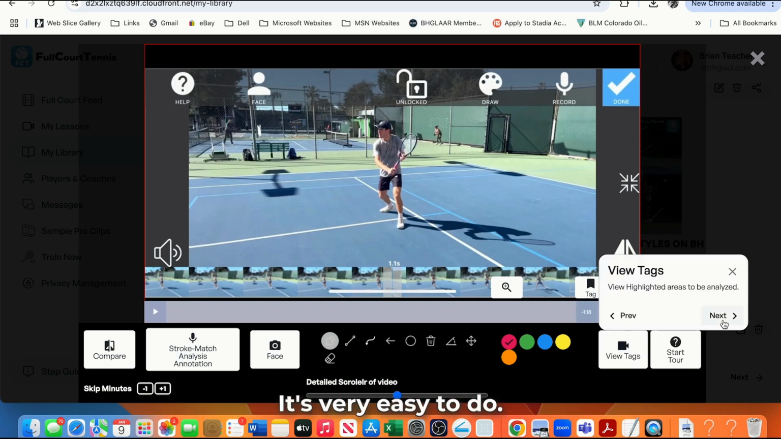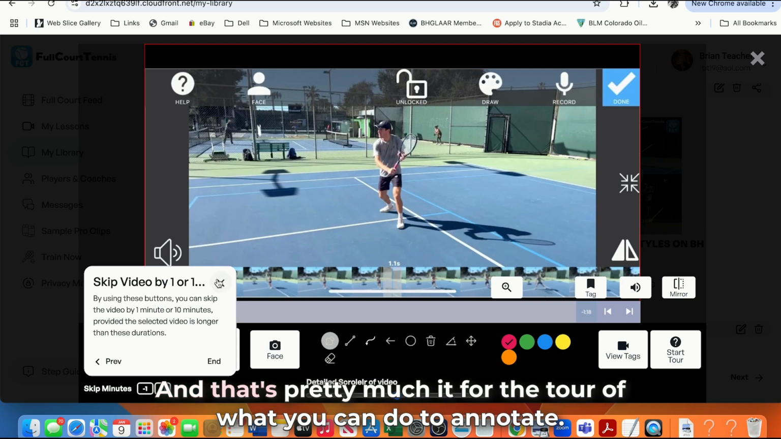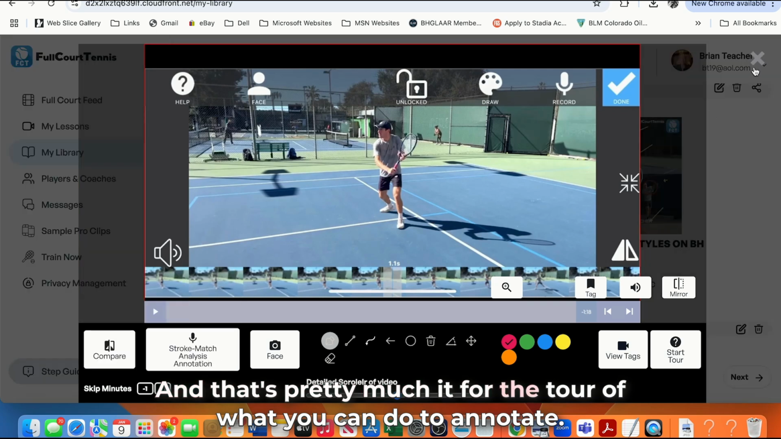It's very easy to do. And then for the coach to view the various tags you made. And that's pretty much it for the tour, right, of what you can do to annotate.